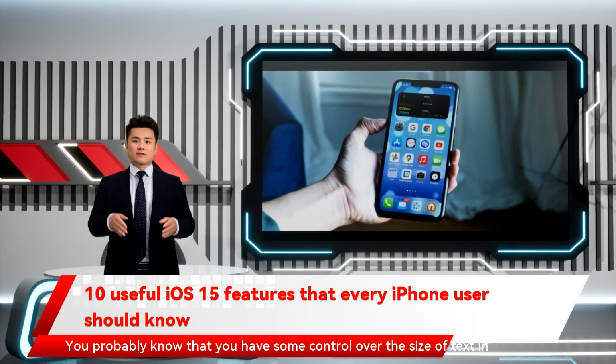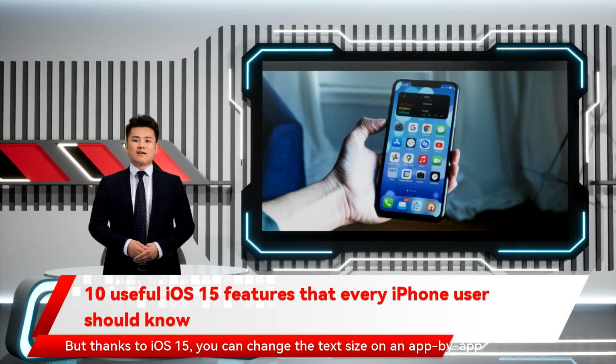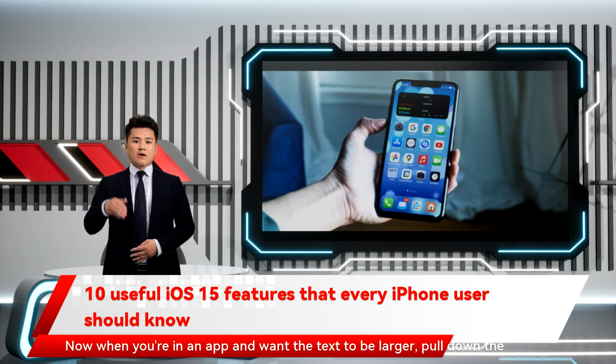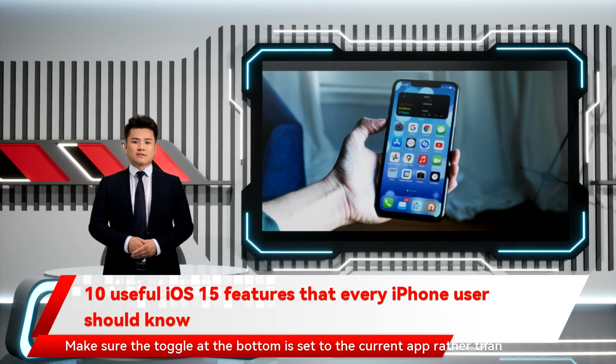You probably know that you have some control over the size of text in iOS. So if you want larger text, you can scale it up everywhere on your iPhone at once. But thanks to iOS 15, you can change the text size on an app-by-app basis. Start the Settings app and tap Control Center. Tap the plus sign next to Text Size to add this to the Control Center. Now when you're in an app and want the text to be larger, pull down the Control Center from the top right of the screen and tap the text size icon. Make sure the toggle at the bottom is set to the current app rather than all apps, and drag the sizing slider up or down until you're satisfied.